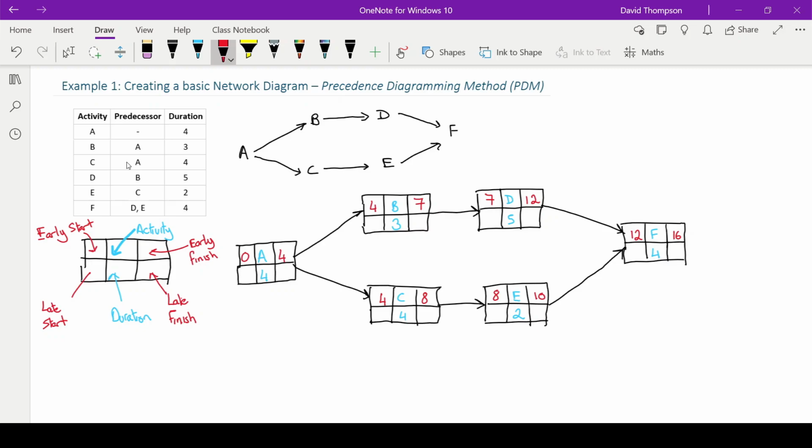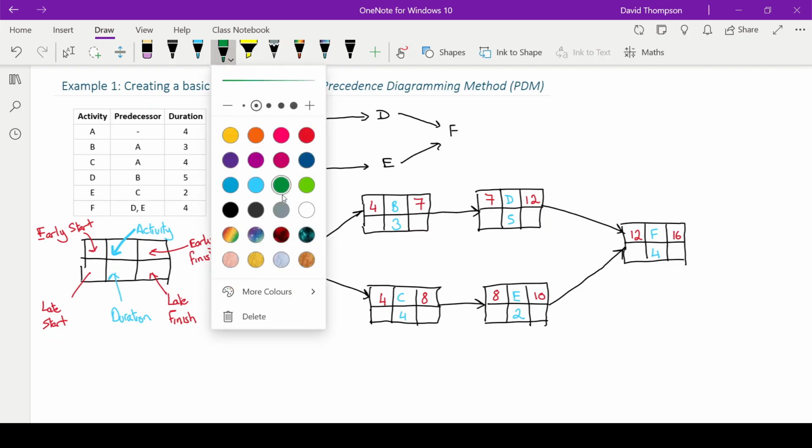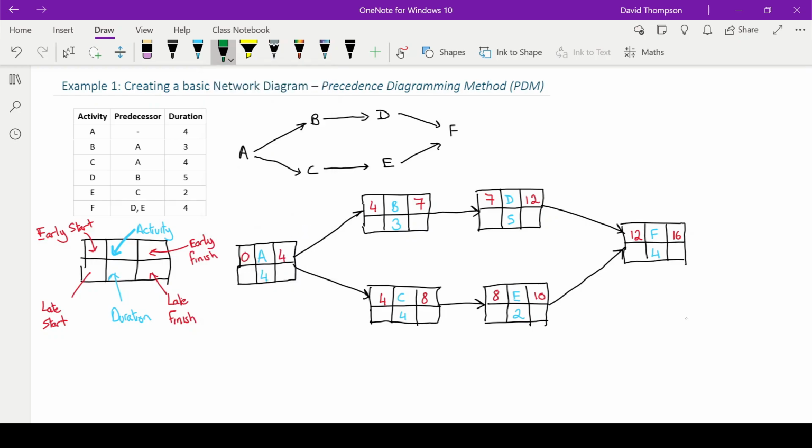We have to start filling in the latest start times and the late finish times. What this means is that's just the latest an activity can start and the latest an activity can finish. So again, just to maybe clear things up, I will pick a different color so we can see a bit better. So late finish time.